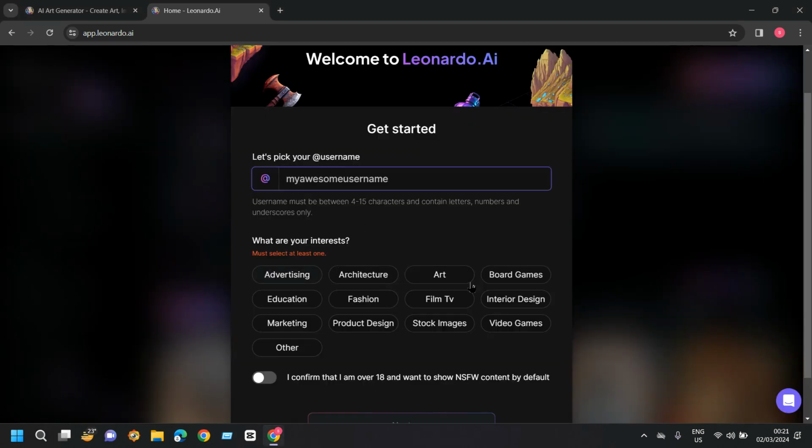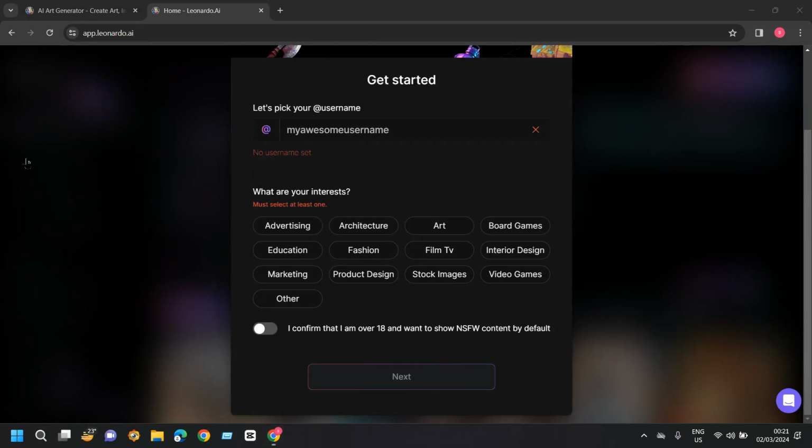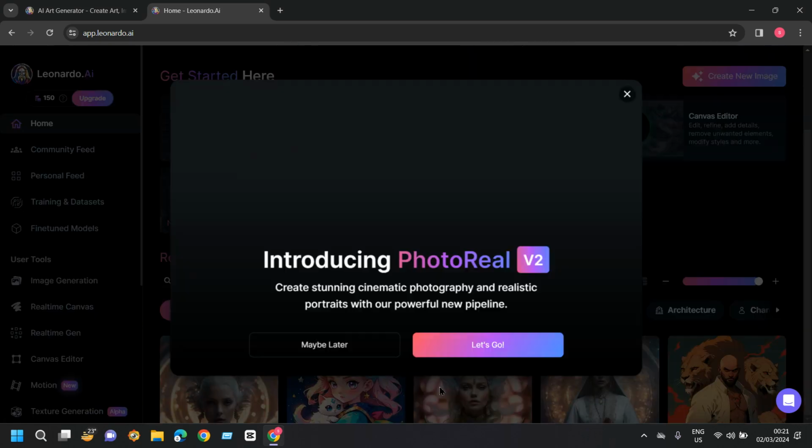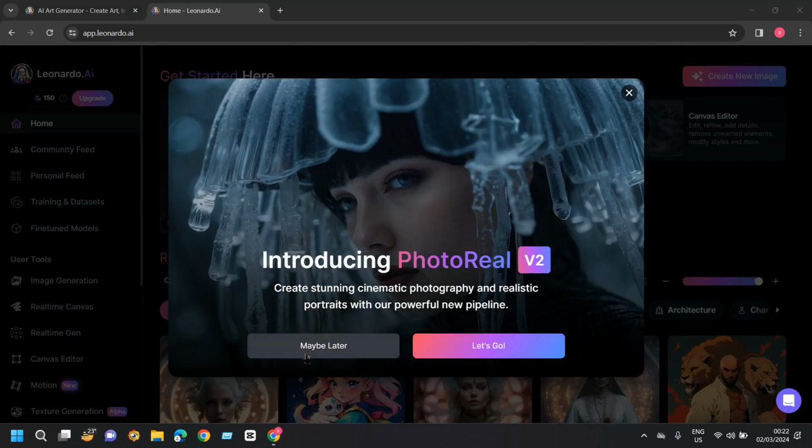You will have to give your username and your interest here. Then just tap on your interest after typing your username. If you're not over 18, you cannot use Leonardo AI. So if you are over 18, just tap on this box here and tap on next.